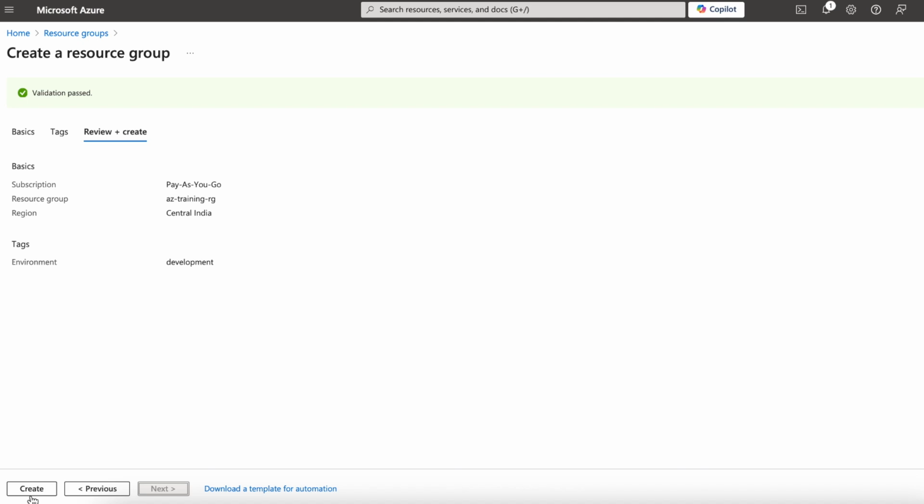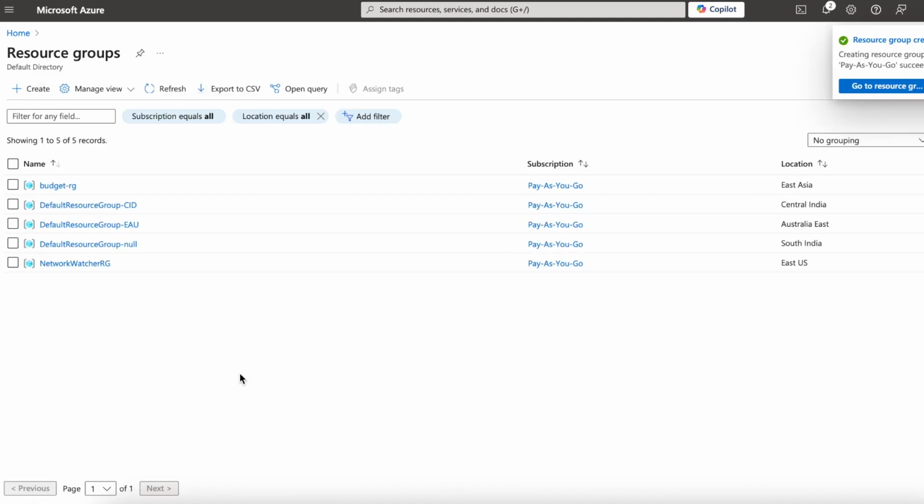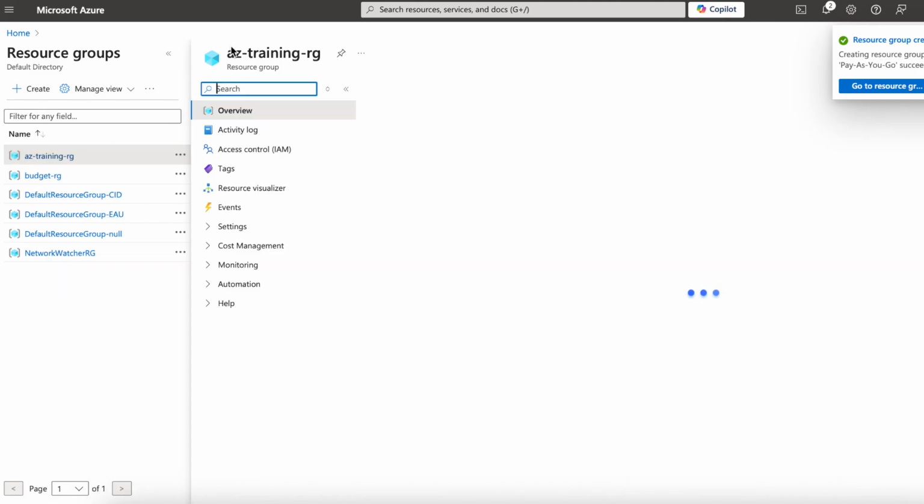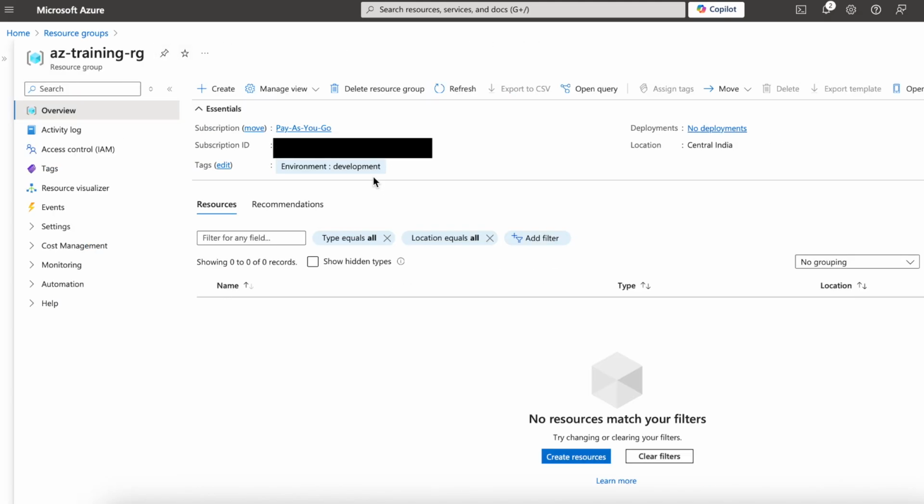You can click on the bell icon on the top right upper corner to monitor the status. Once it's ready, click on the resource group name to view the details of the resource group. You can view the tags as shown.